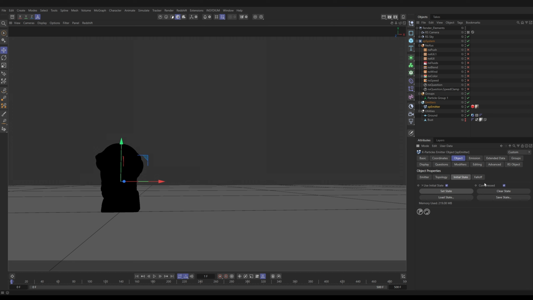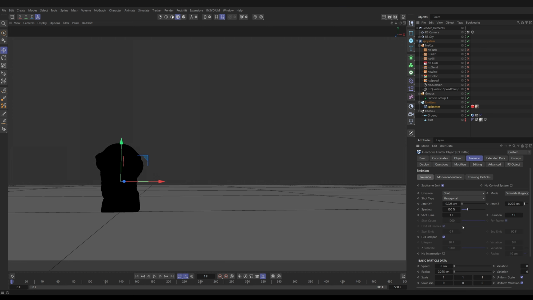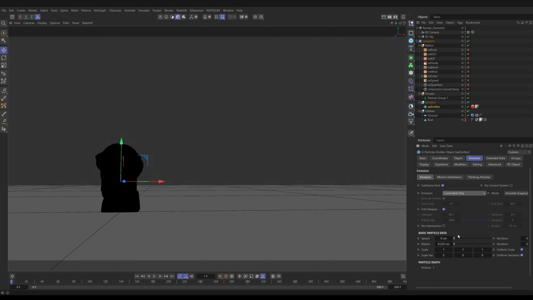Because of that, we need to go to the emission tab. We don't need to shoot more particles. We're done. We're just going to load from that state. So we can put the emission type to controlled only, so it won't emit any more particles. It'll just load them in from that state. Fantastic. Right, so I think we're ready to do a cache now.